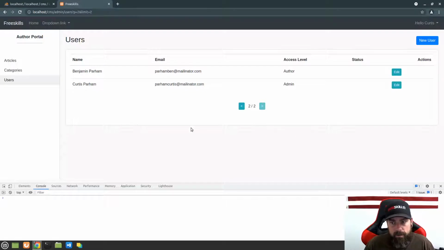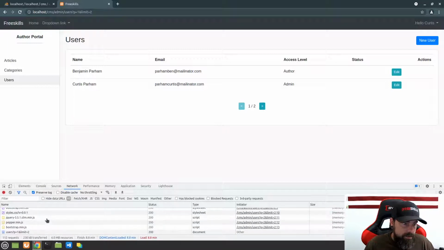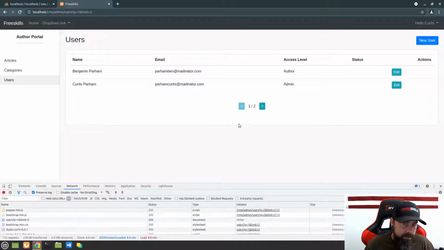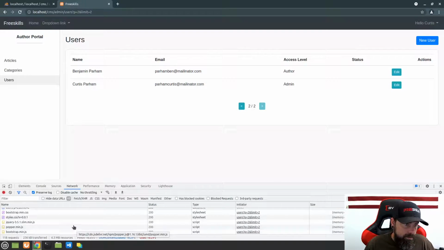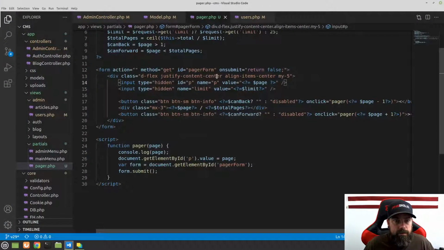Okay, it's getting closer, but no cigar yet. Let's see what's actually firing off here. P1 limit 2. P2 limit 2. Okay.